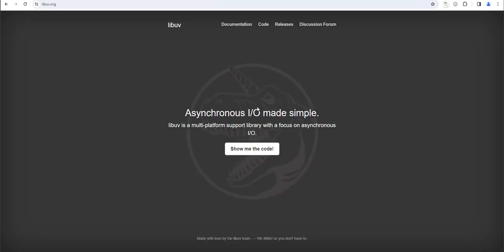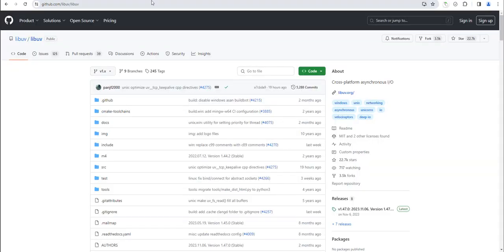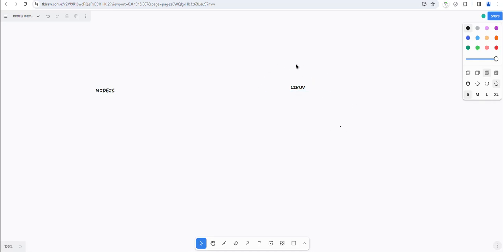If we explore libuv, you can see that it's a multi-platform library that allows us to utilize asynchronous inputs and outputs. Before we take a look at the code, there's something we want to look at first: how does Node.js connect to libuv? libuv is multi-platform, which means it's usually implemented in C, a low-level programming language that allows you to interact with different platforms, be it Unix or Windows.